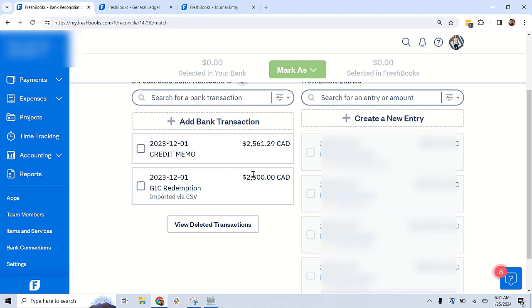So what I would have done is I would have deleted your bank transaction, and then I would have manually added a replacement of $2,500, and then manually added in the same moment $61.29, and I would have made a little note saying, like, you put GIC redemption is good, and I would have put gain on GIC redemption for the $61.29.